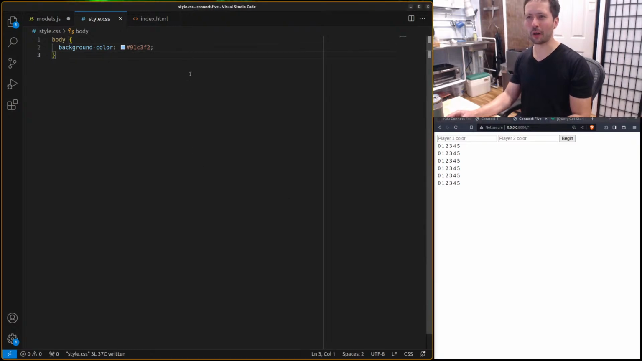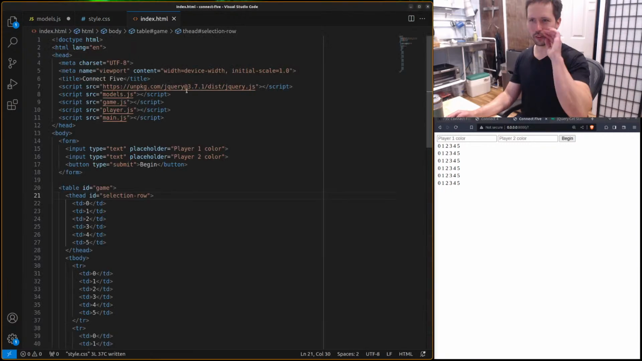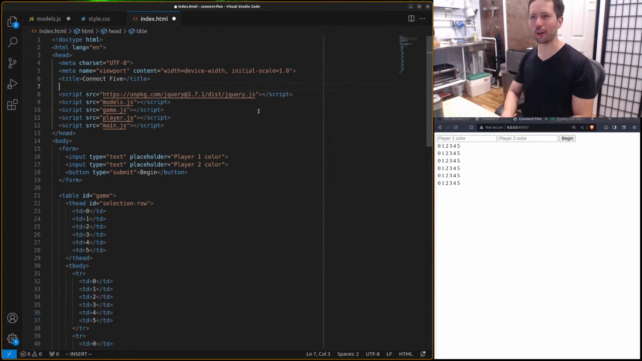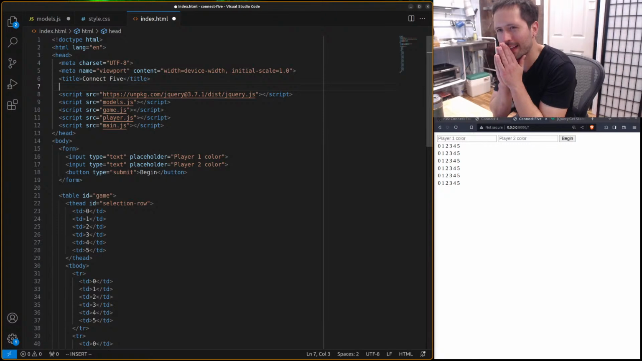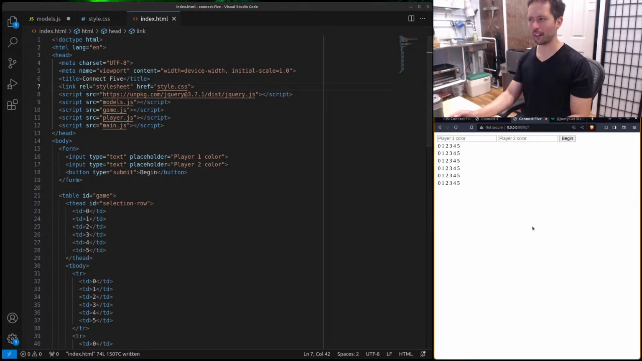Body background color. I've not linked to the styles.css here. So how do you link to a styles file? Is that style or is that link? I think it's link. Rel stylesheet. Thanks, VS Code. href is style.css. I think that's how you do that. And it didn't give me a closing tag for the link.